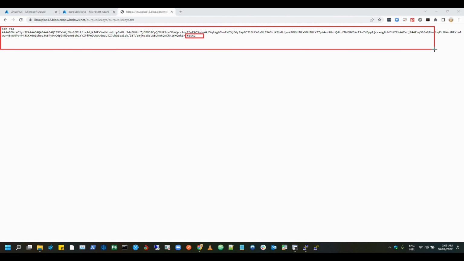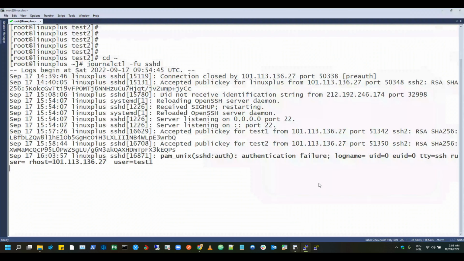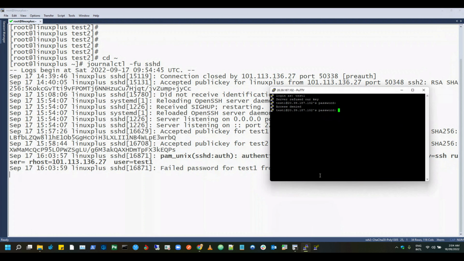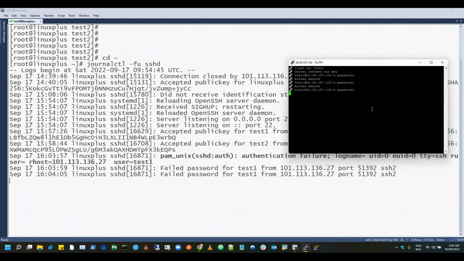So the test2 user will be able to connect to it because we have his public key here. But because we removed the test1 user, it won't be able to connect to the server. So in this case, we can try whatever we like, but it's not going to let us in. It says failed password. Try it again 3 times, it's going to be disconnected. See, failed password 2 times. So let's try another time, and it's going to say that's it.